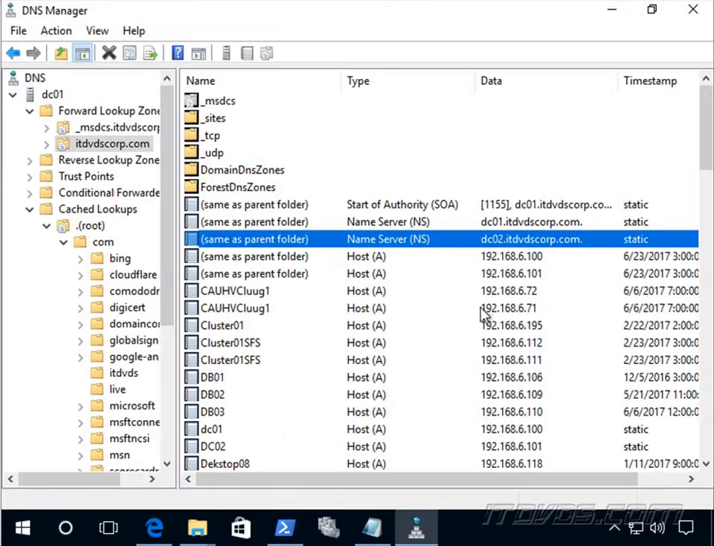Another thing that's really important to understand is that when we send a query to a DNS server, it needs to be for a fully qualified domain name. So a fully qualified domain name is going to have a dot in it, and technically it's going to end in a dot. But again, normally we don't type in that ending dot. So if I just typed in DC02, for example, that's not a fully qualified domain name, but dc02.itdbscorp.com is a fully qualified domain name. Of course, there should be that dot at the end, but again, normally we don't type that in. Whatever application we're using normally adds that in for us.